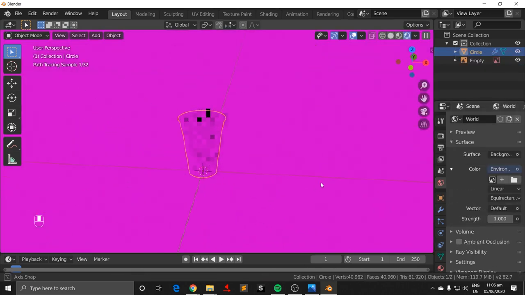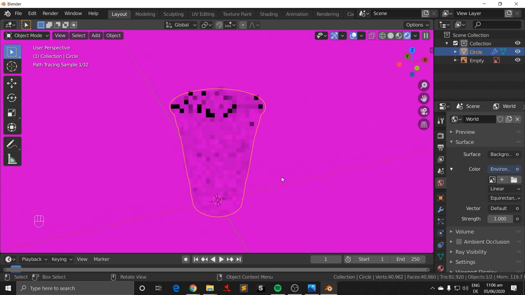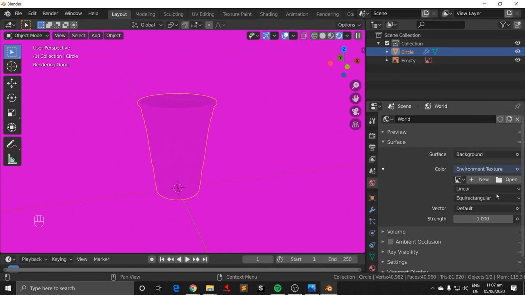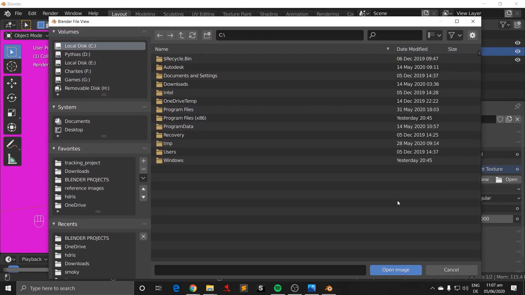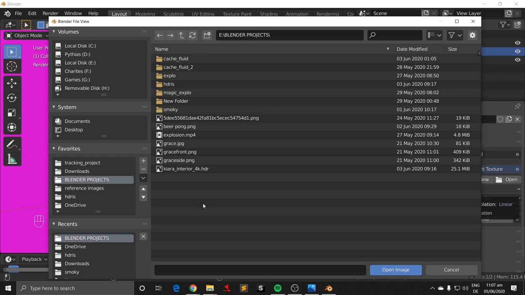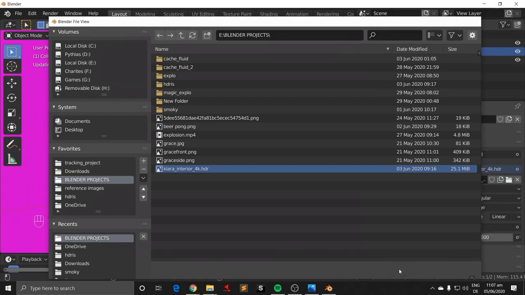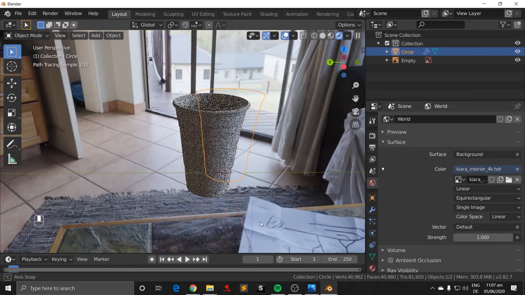If we go into rendered view now, you can see it's just purple, everything's purple. It's kind of like hell, just not as fun. So we're gonna click on open right here, and go to our folder, wherever it is. We're going to use this Kiara Interior 4K HDR from HDRI Haven, which is a website where you can get free HDRs, completely free, no charge, no caveats, up to 16K, I think. It's pretty cool. Open this image, and it takes a while, and here we go.